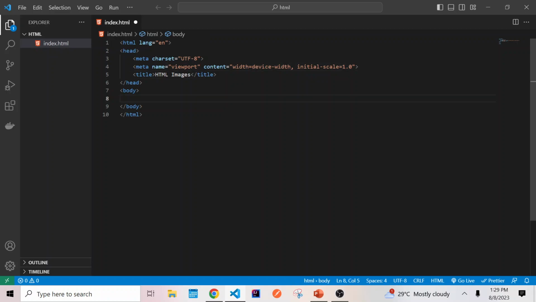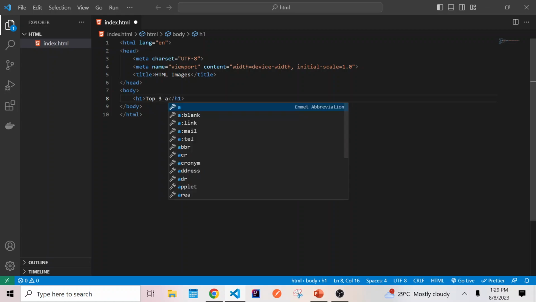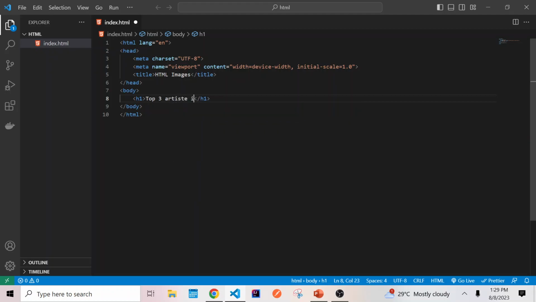And then I'm going to have a heading here. So I can just put, let's say, top 3 artists in Nigeria. All right. So for our images, because I want to display it using an ordered list, you remember when I taught you about lists, we have the ordered list, unordered list, and the definition list. So we're going to use an ordered list here to display those images.